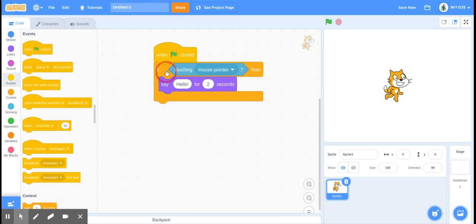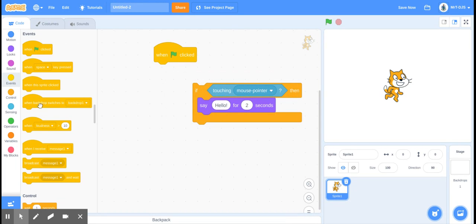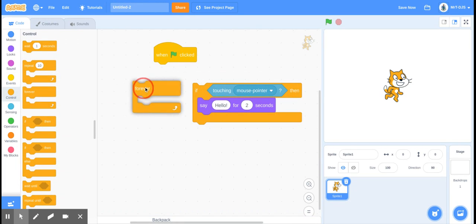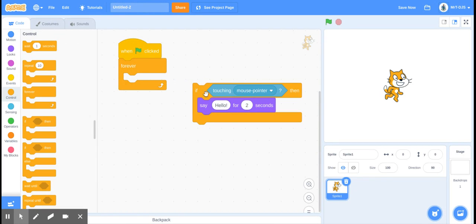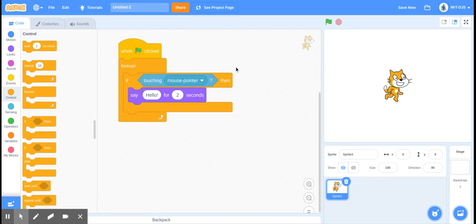I could pick another event, but a more accurate and useful use of code would be to go into my control and pick a forever loop. So I put a forever loop there, and then if I drag this inside the jaws of the forever loop, that means after I've clicked the green flag, forever, if I touch the mouse pointer against ScratchCat, he should say hello for 2 seconds. So let's just test that out.